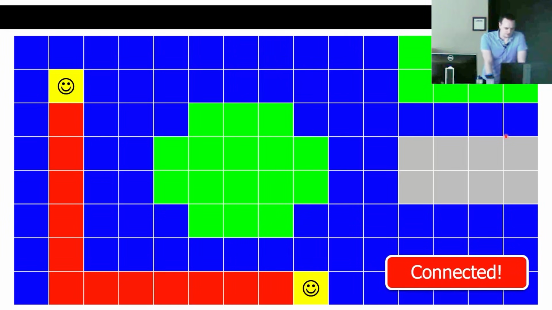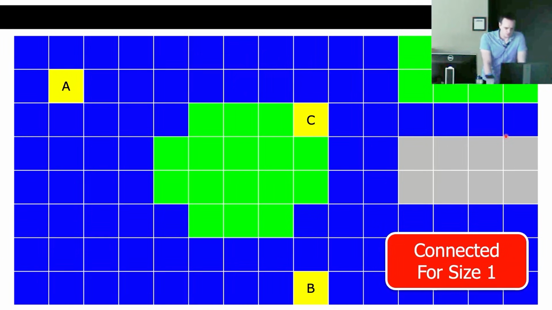What is connected? These two are connected, right? Because a path exists between them. These, A, B, and C, are all connected for size 1 objects. The reason they are connected for size 1 objects is because I can get from A to B, I can get from A to C, therefore I know that I can get from B to C. Now whether or not I have to go through A, that's not always necessary, and in this case it's not, because I could just come down here.